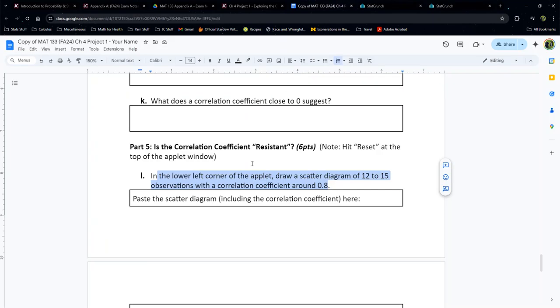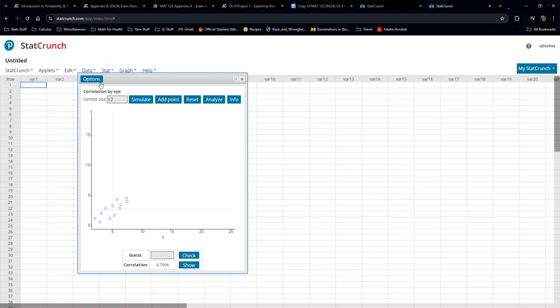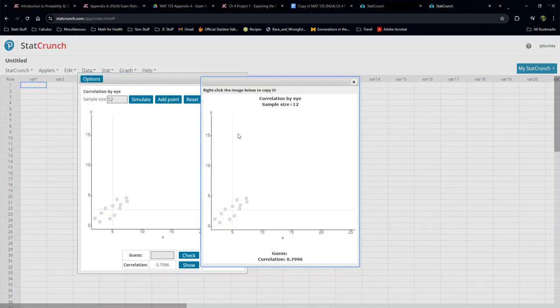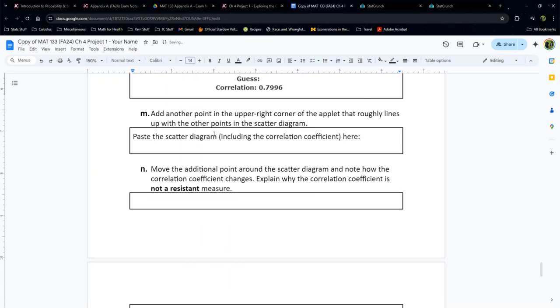All right, so it says to cluster them in the bottom left corner, paste the scatter diagram. Okay, so options, copy, copy that image, and paste it in. There we go. Now, add another point in the upper right corner of the applet that roughly lines up with the other points in the diagram.